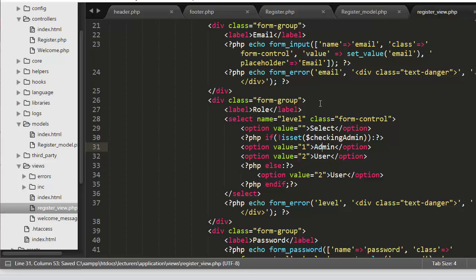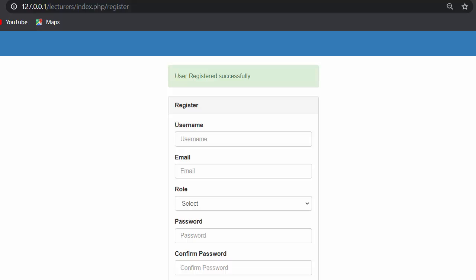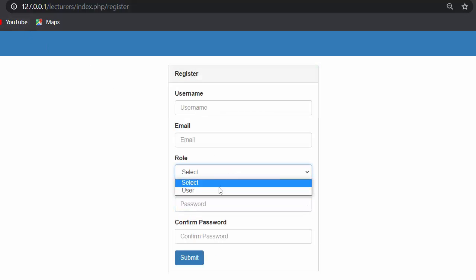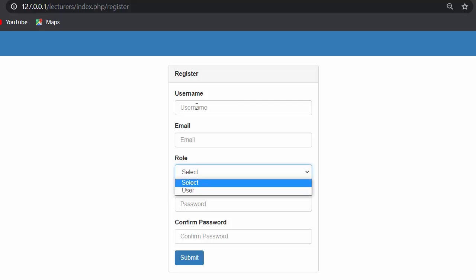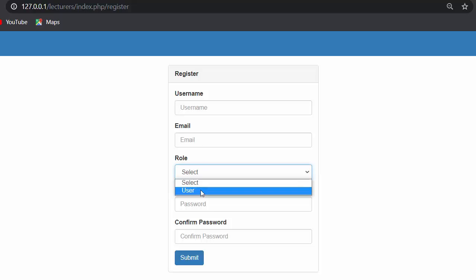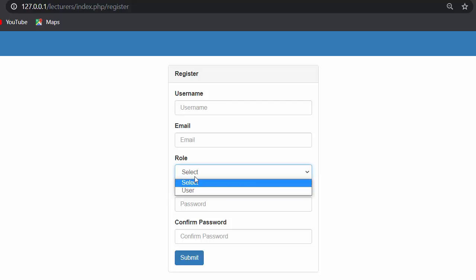So now I will just save it, and let me come to my page. Here you can see both options are displaying, and now when I refresh, you will see only one option is displaying as user. Now I can register any other user. When the other user is registering, at that time that user will find only the user option inside this role drop down, because admin has already been registered.